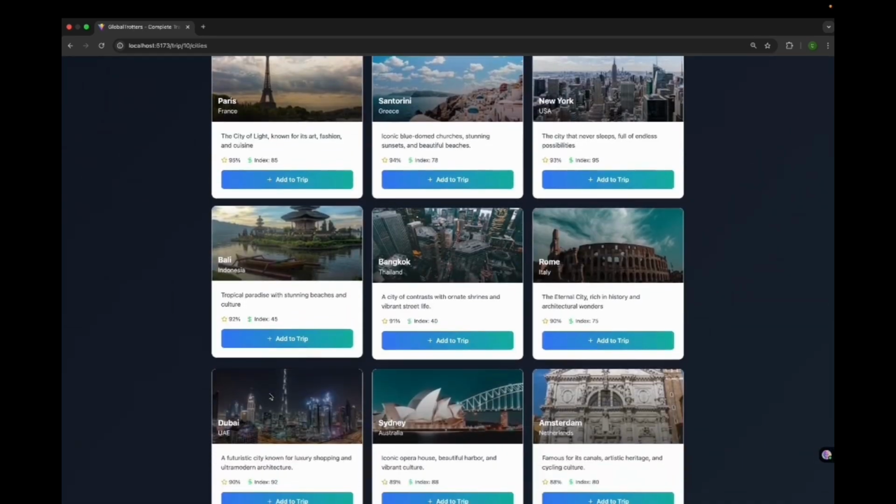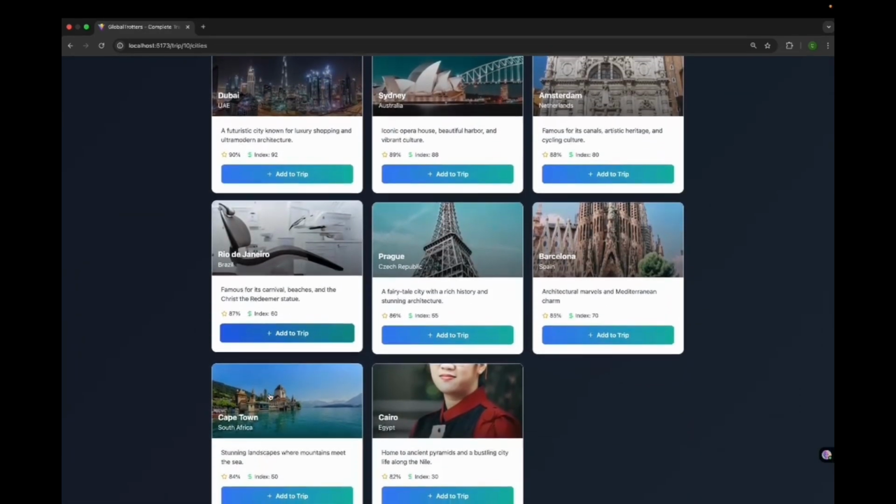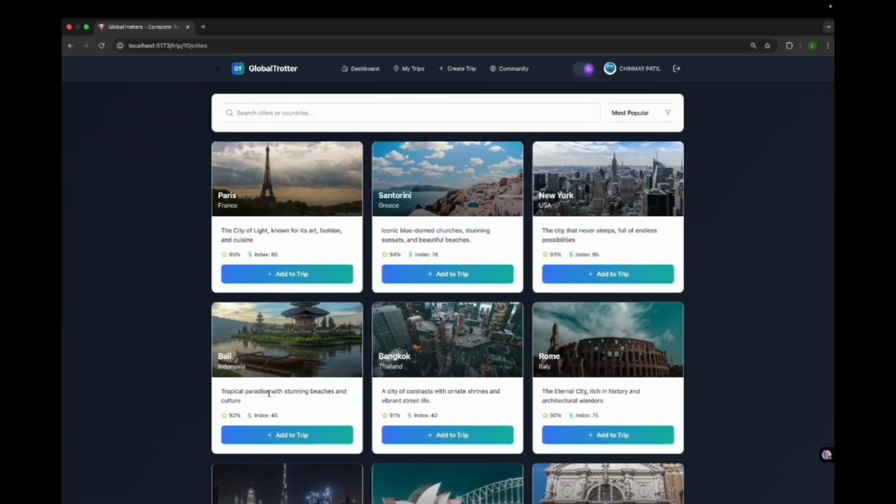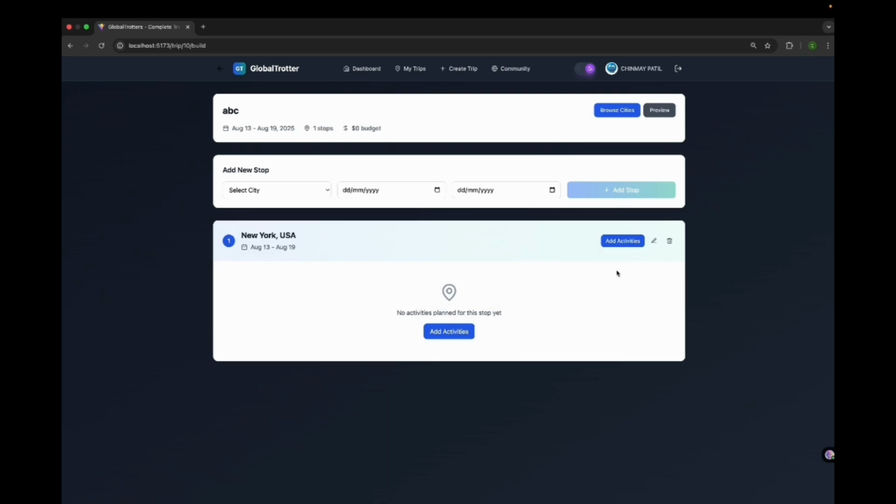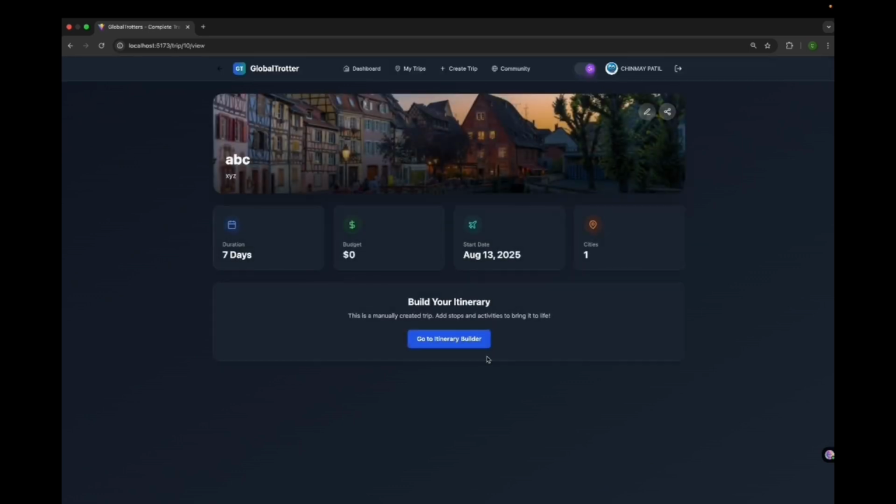Here there are suggestions of a few cities that most users suggested, which is very great. If we add, then the stops get added, and we can browse cities from here, as well as view a preview of the trip's name, description, duration, budget, start date, and how many cities they want to cover in that particular duration. You can build other itineraries from here as well.